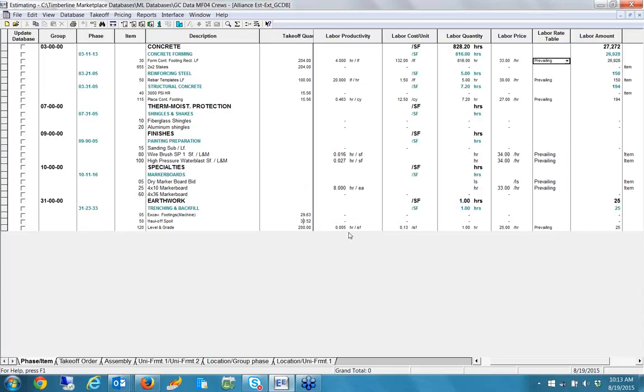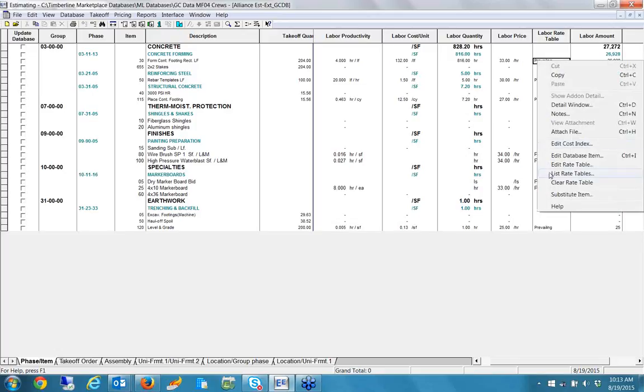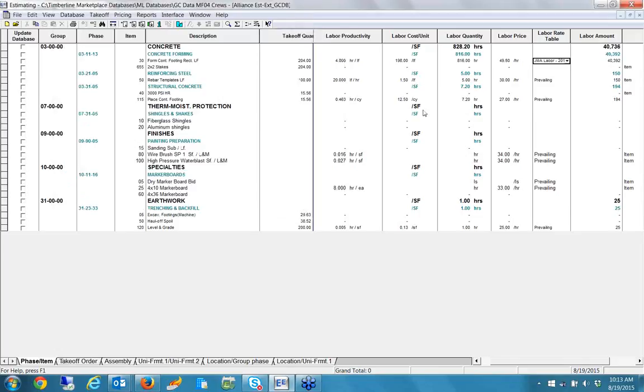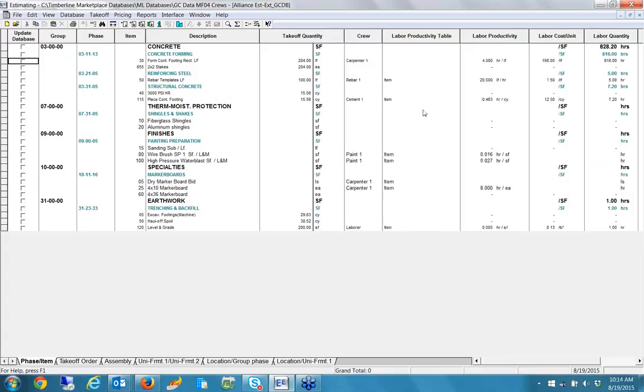Now what this allows you to do is, you'll notice it defaulted to prevailing because it's coming from the cover page. But if I open this up and go to list rate tables, I have the ability to choose another rate table, and it sets that in motion. So, not a great example of prevailing, non-prevailing, but certainly a great example of using it would be, I have some items where maybe I'm working in the evening, and I want to put a higher hourly rate as opposed to our standard rate. So that's a couple things about that. That's the first major difference.